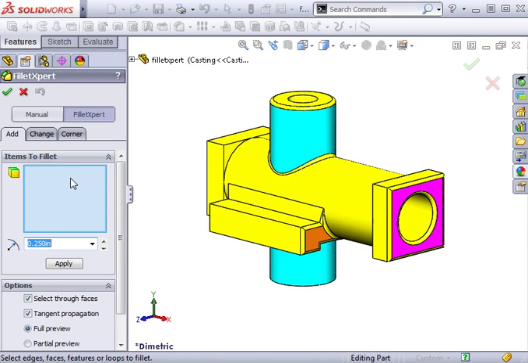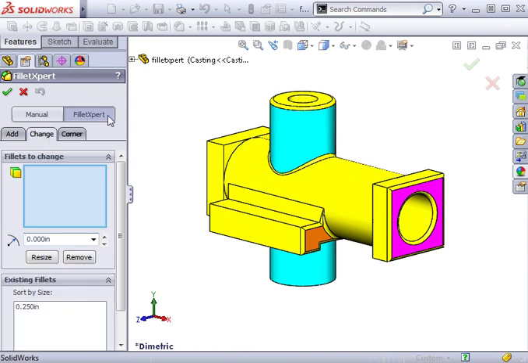In the past, I'd have to edit the fillet, redefine it so it only contained one edge. Then I could create a second fillet to control the radius of the second edge. This procedure is not difficult, but it can be time-consuming. Now we no longer have to go through this process. All we do is enable the Change tab in the Property Manager and select the fillet that we wish to change.